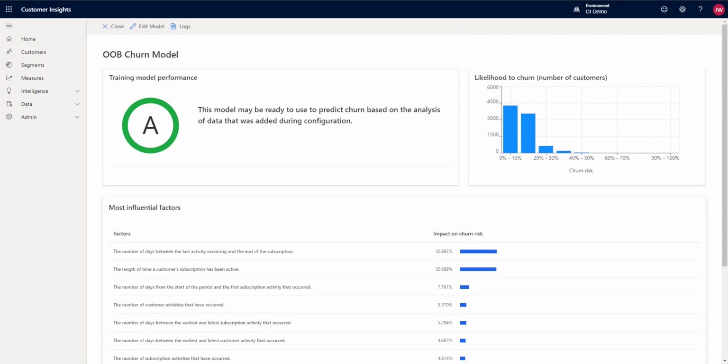So that is how you use the out-of-the-box churn model. And once you've got that, then you're ready to go and use that, say in creating some segments or popping that information up on a dashboard or something to be used by the appropriate folks.